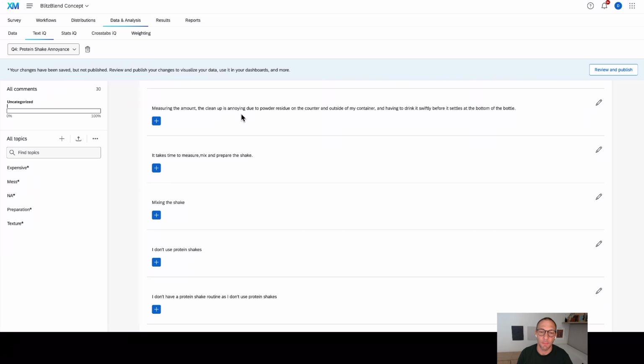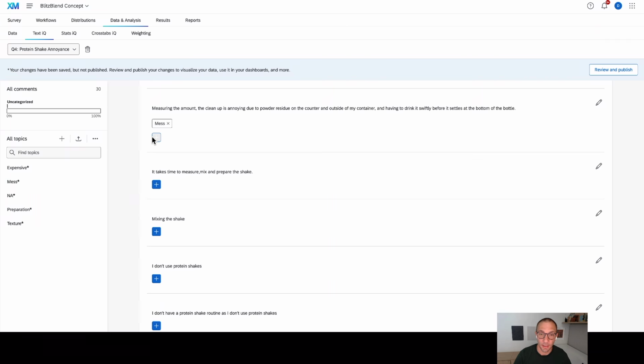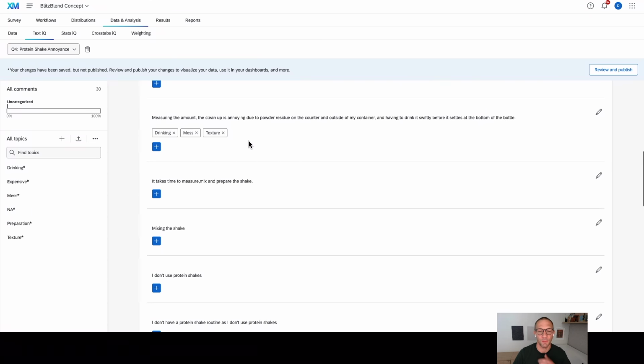Next one, measuring the amount. The cleanup is annoying due to powder residue on the counter and outside of my container, and having to drink it swiftly before it settles to the bottom of the bottle. So here I'm going to click. We have another one for mess. So I can just select mess there, check it. Next one, texture, select. I'm also going to add drinking, like just drinking it. It doesn't seem like a very pleasurable experience. You're just gulp, gulp, which makes me think if the other one about texture should be added there.